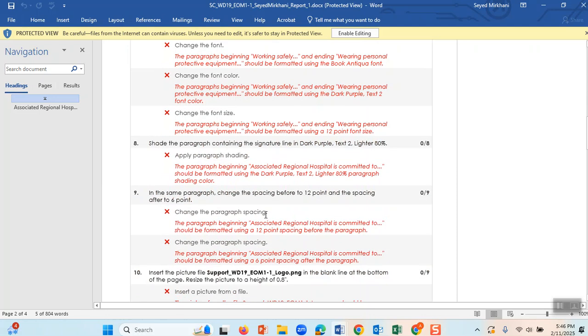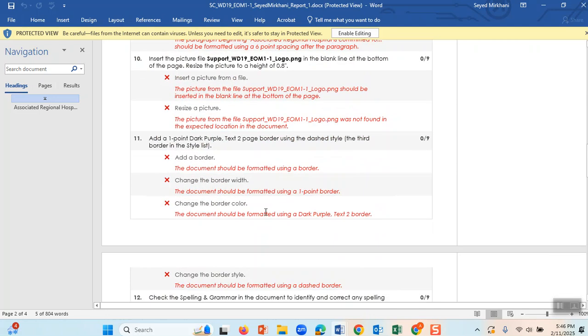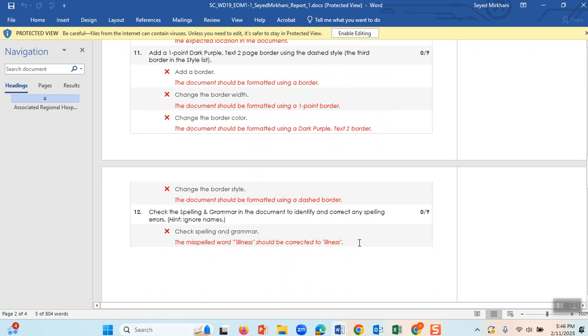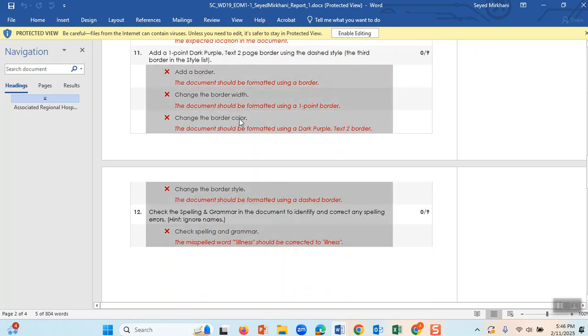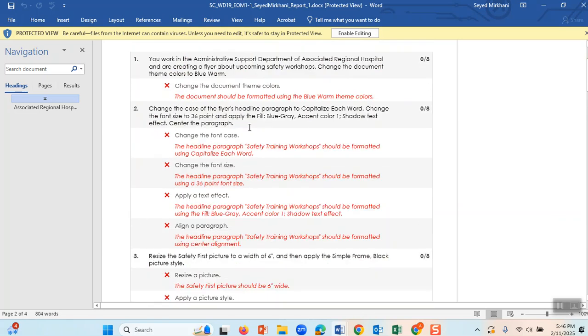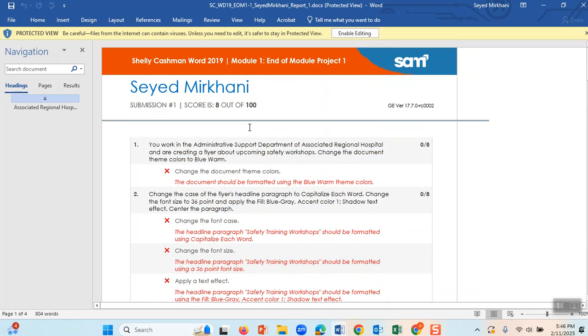Then guess what? You can submit this assignment 10 times. Do you see? I didn't follow any of the instructions. Therefore, your highest grade will be accepted. My score is 8 out of 100. Suppose when you submit it, you try it the first time, you might get 50. Then you try it again, do the corrections, and then, guess what?